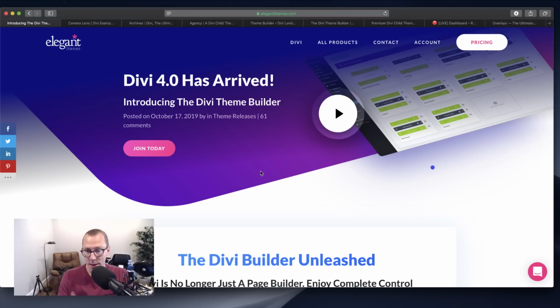On the list is dynamic content, and then especially now that 4.0 and the theme builder is out, kind of how it fits into that, and actually showing a tutorial and giving some really good examples of that. And then I have a long list of different things.